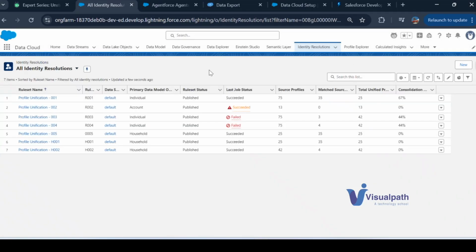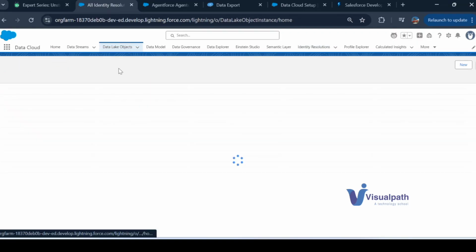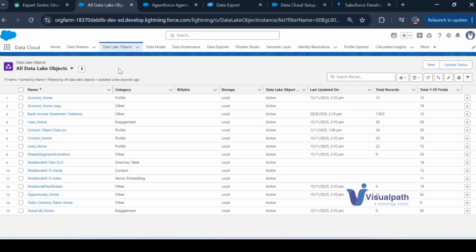So, any question till now? In the market, so many requirements are available for data cloud, and most companies are looking for a data cloud architect.